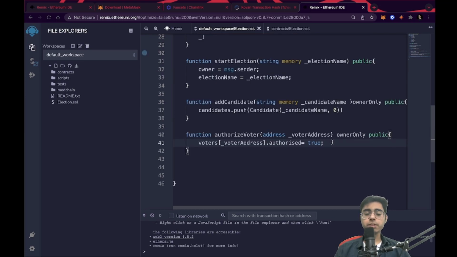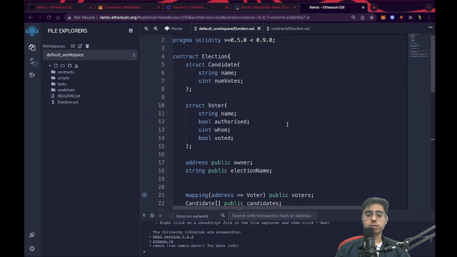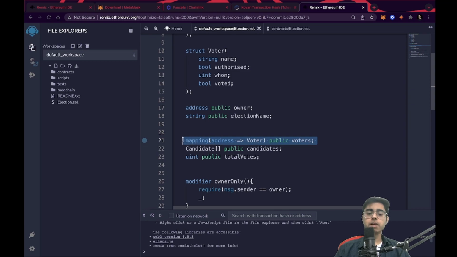So now we did a very simple thing, voters at voter address. Voters is a mapping. Over here you can see voters is a mapping, address is the key and value is a voter. So key value pairs, right? That happens in a simple dictionary also, key value pairs. So key is the address, value is the voter.